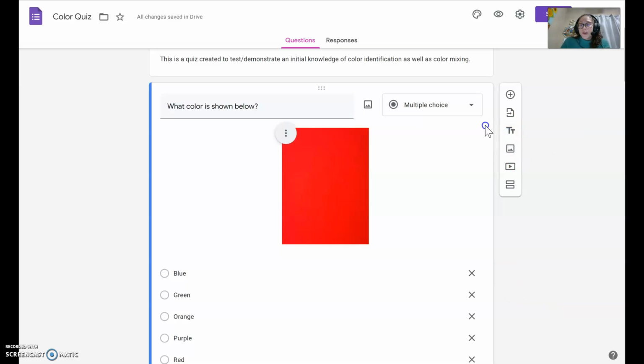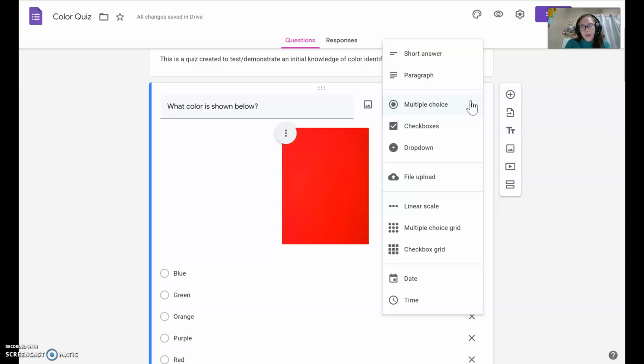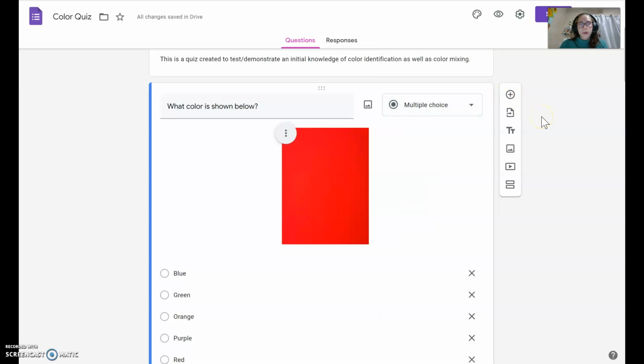Or if you didn't want to use multiple choice questions, you could go up right here to the top, and you have so many different options that you could use. So you could do check boxes if you wanted to do multiple answers, like select all that apply. You could do little short answers or paragraphs if you wanted it to be a written response. There's just so many different things that you can do within Google Forms to create your quiz.